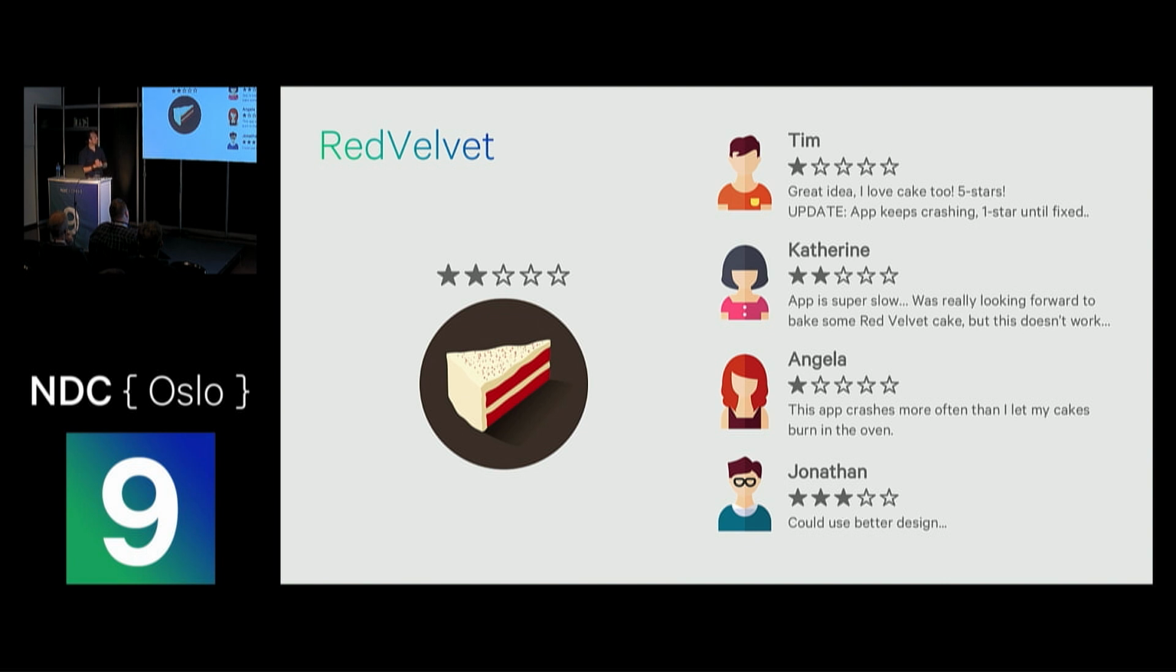So there's Tim. He loved the idea. He wanted to give it 5 stars, but the app keeps crashing. He gave it 1 star until the bugs were fixed. Catherine said the app is super slow, she was really looking forward to baking some cake, but it doesn't work. Angela also says it's crashing, but Jonathan, he just doesn't like the design. Okay, I understand that. It isn't the most beautiful UI out there.